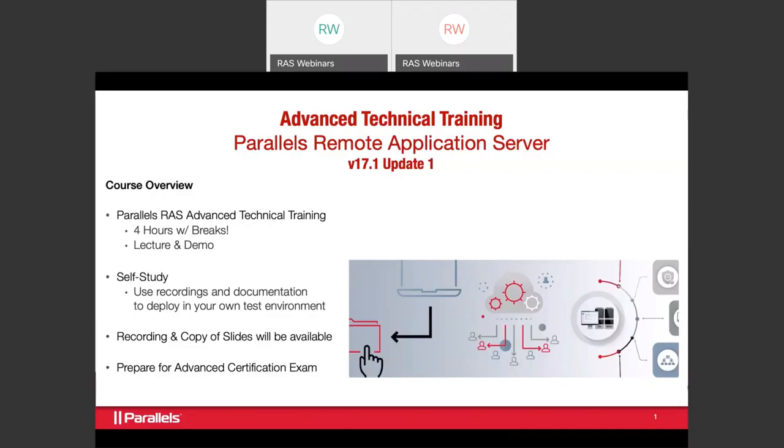The other piece to this is there are no actual real labs associated with this, unlike the basic training, but there is a self-study piece, right? Please deploy this and try it out, try all the features out. You've got the ability to activate a free trial, and some of you have NFR keys. Either way, you can create a test environment and try all this out.